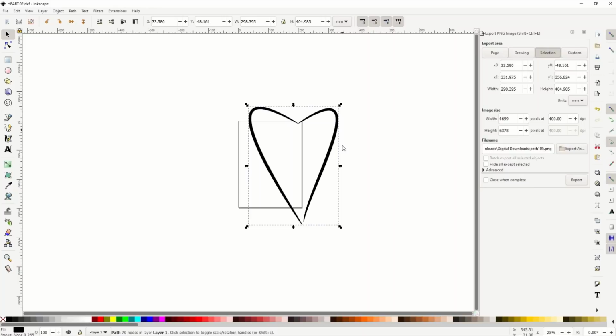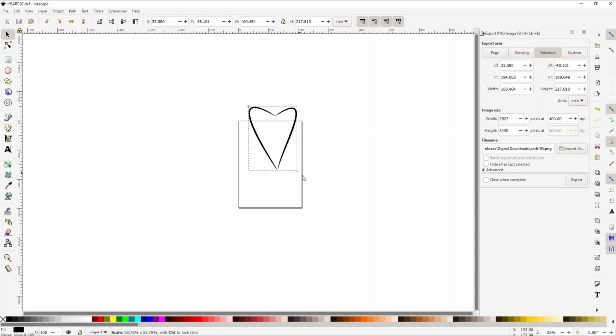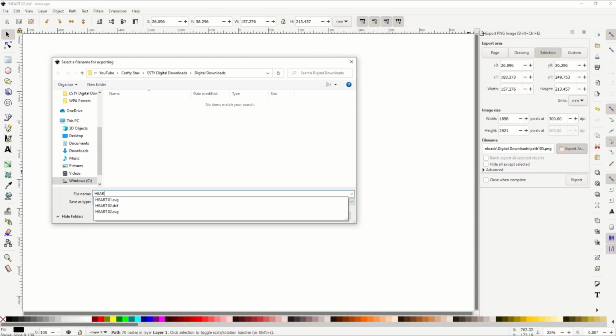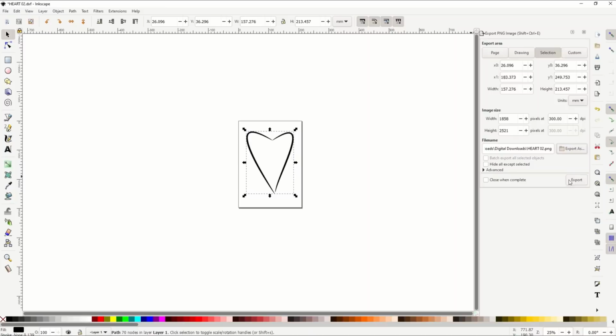I'm just going to export the selection, and then it'll give me the width and the height, and then I would make that the size that I want to make it. So I could make it really large if I wanted, really small. I can change the DPI settings to 300. That's typical, it's pretty high resolution. So I could then export that file as my heart, and I'm going to click Export As, and that's going to give me my folder, and then I'm going to write heart 02, and that's going to save it as a PNG file. So I'll hit save and then export down at the bottom. And that's it.